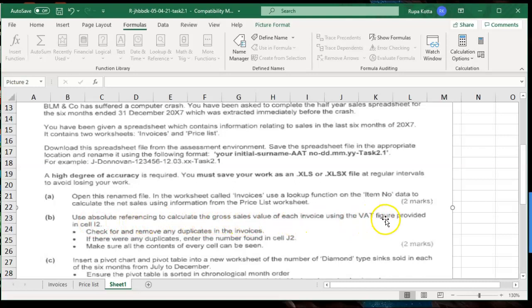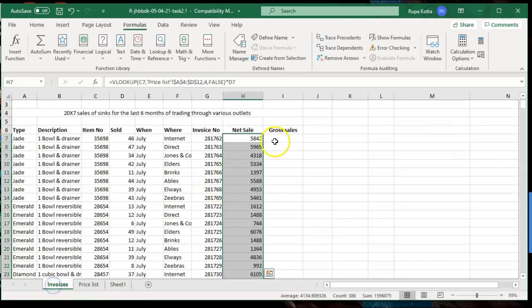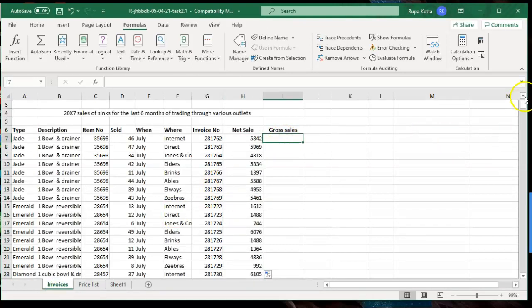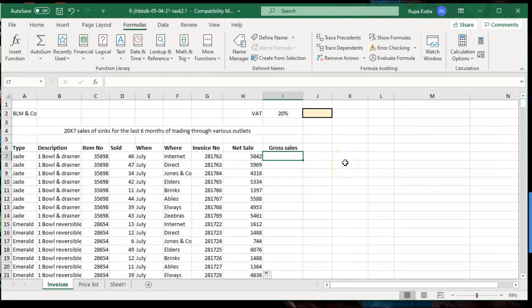Now what we need to do, next step, use absolute referencing to calculate the gross sales value of each invoice using the VAT figure provided in cell I2. Now we need to calculate the gross sales. Net sales plus 20% will give you the gross sales. Don't calculate 20% only and leave it, because that will only give you the VAT. But to get the gross sales, it is net plus 20% of the net, which is in cell I2.